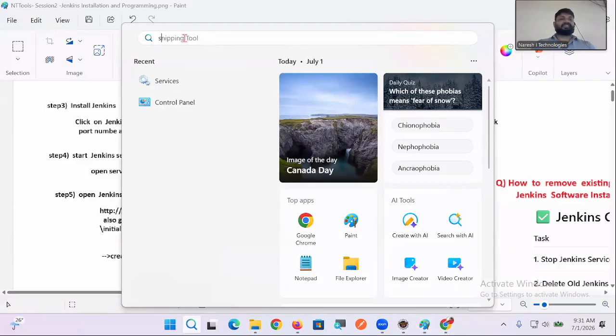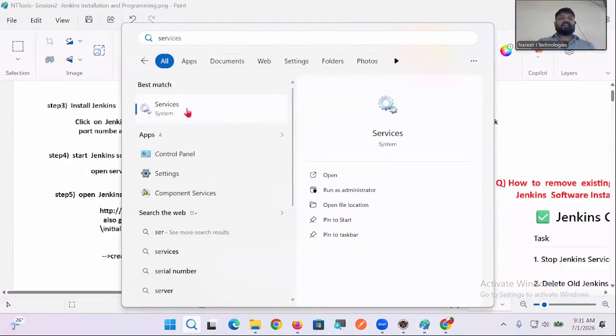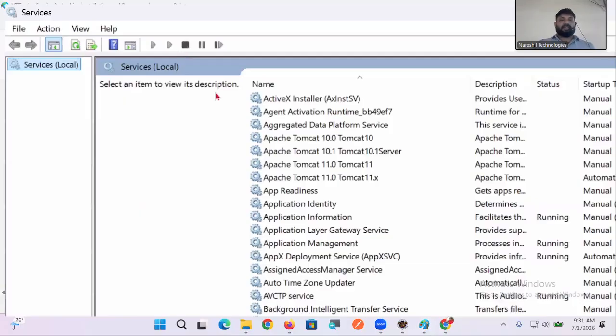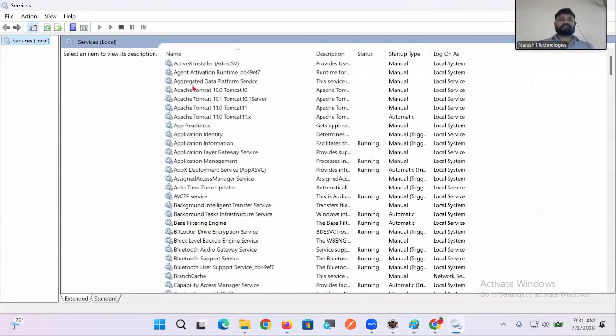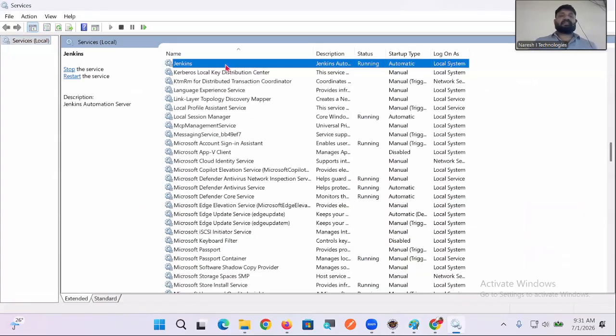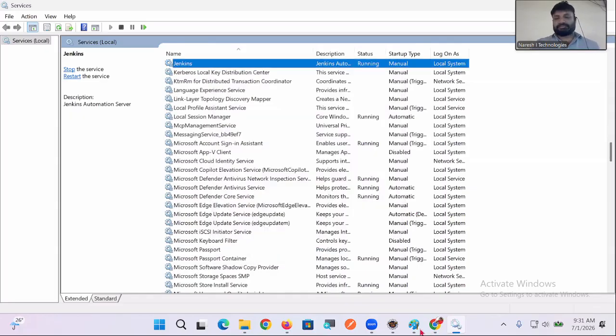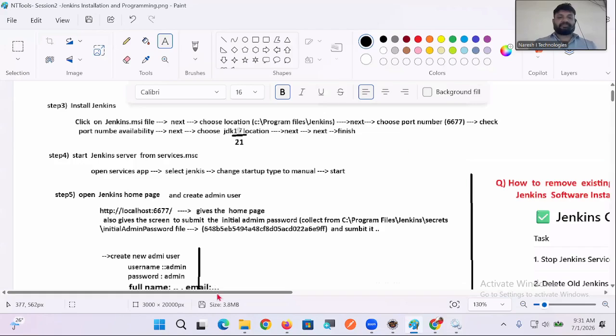I don't want it starting automatically. Here is what? Services.msc. Click on it. Here you search for Jenkins. Right click, properties, startup type, manual. That means until we start manually, it will not be started automatically. That should be there, guys. That must be there.